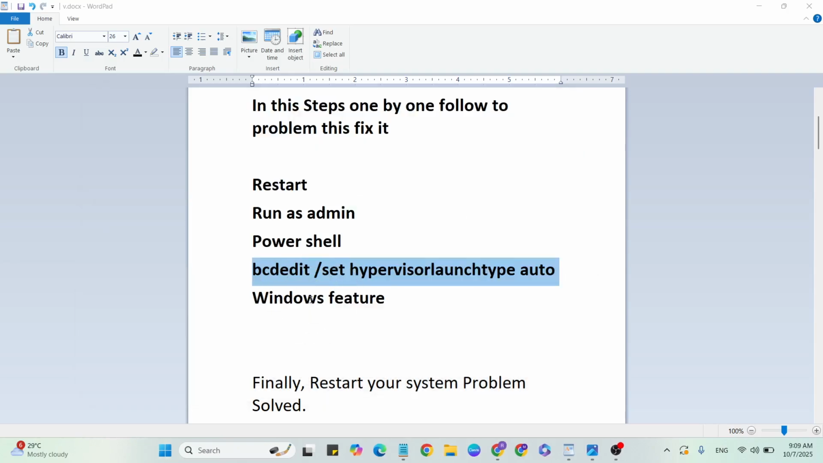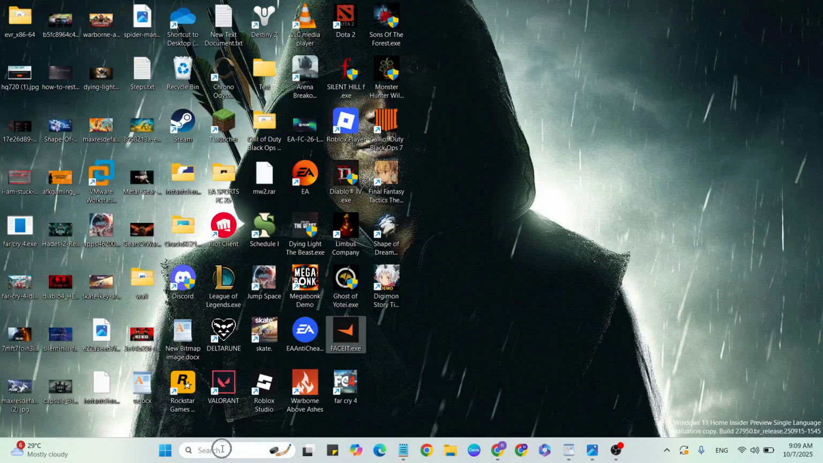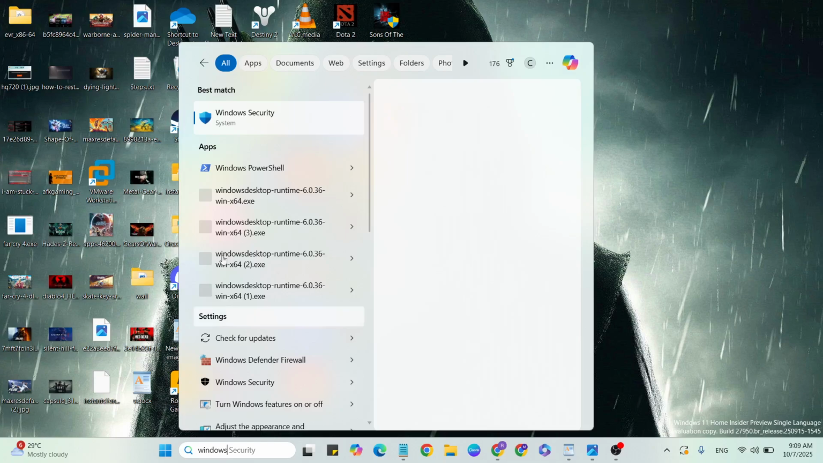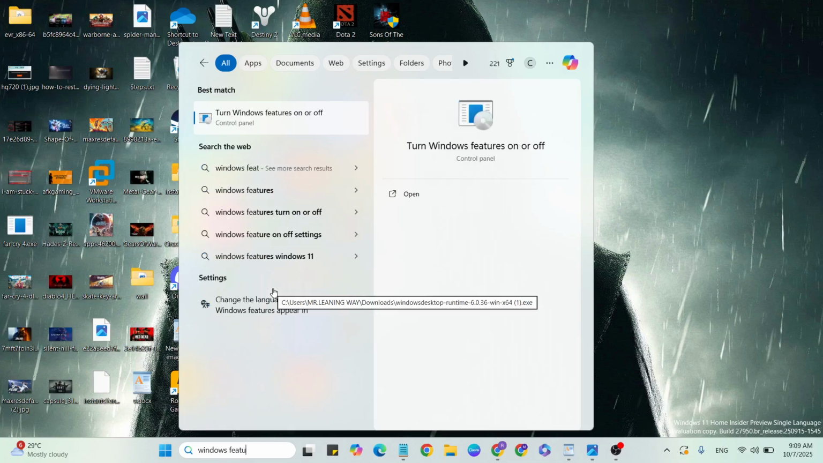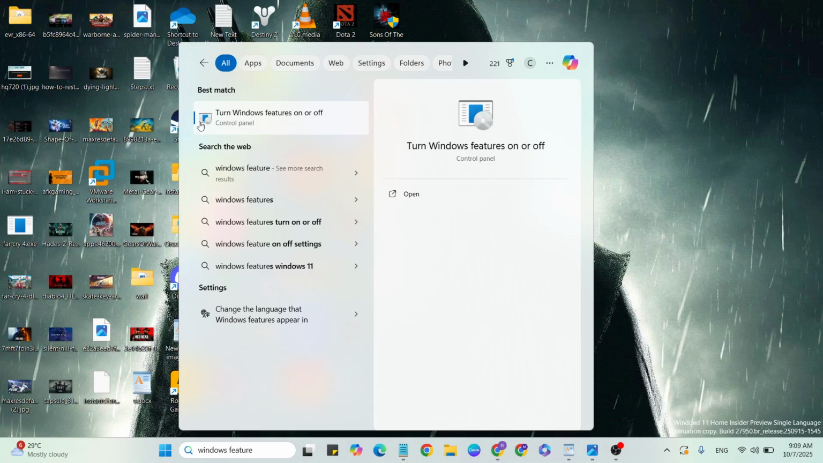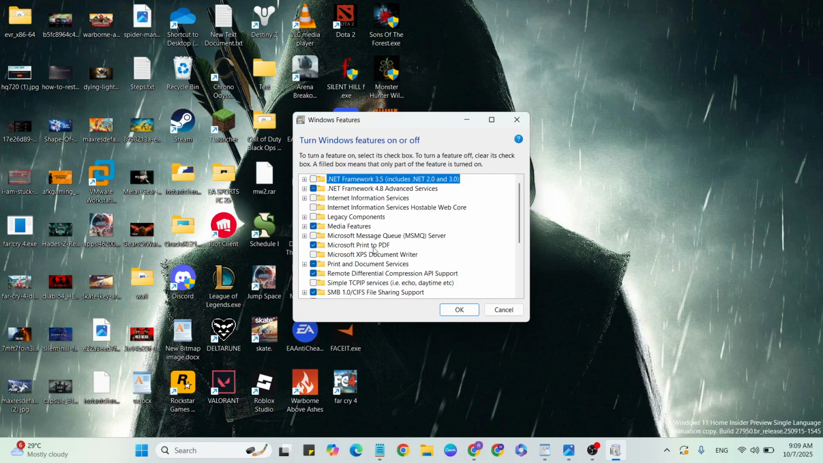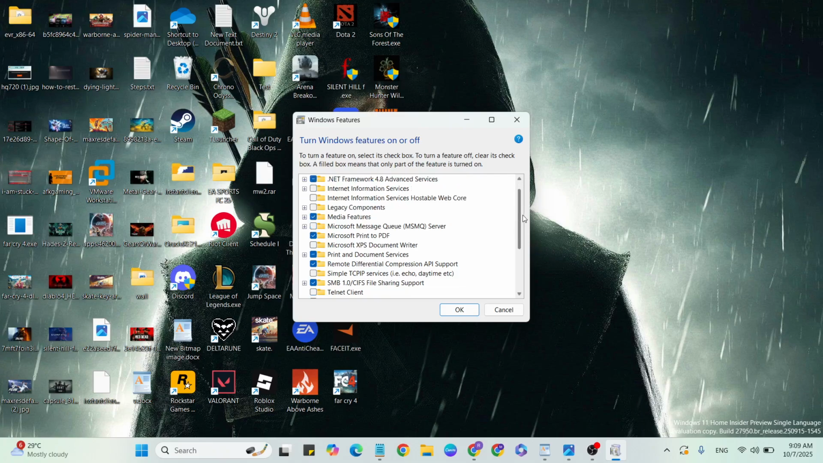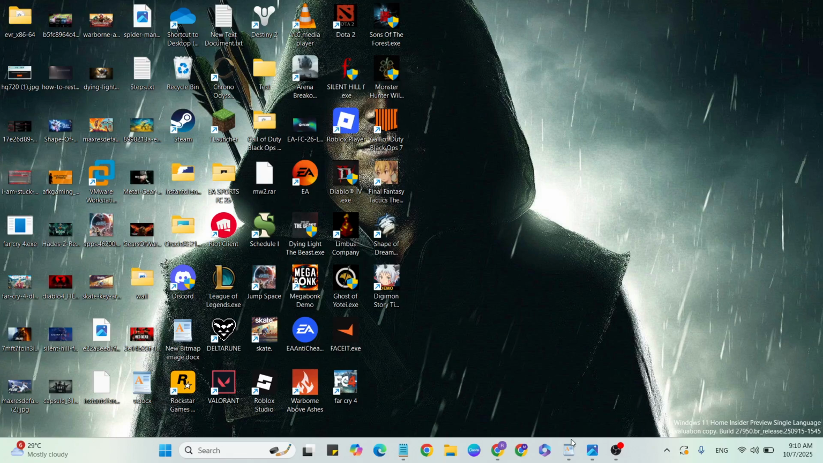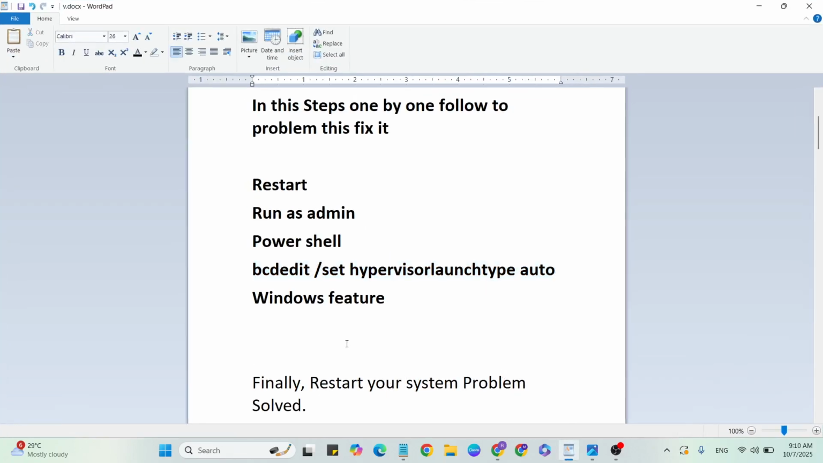Then next step, Windows Features. For that, go to the Windows search bar, then type Windows Features. Here you will see Turn Windows features on or off. Just click to open it, then scroll down. Then select the Windows Hypervisor Platform. Once you select it, hit the OK button, click here to close it. After that, restart your system. Then your problem is fixed now.